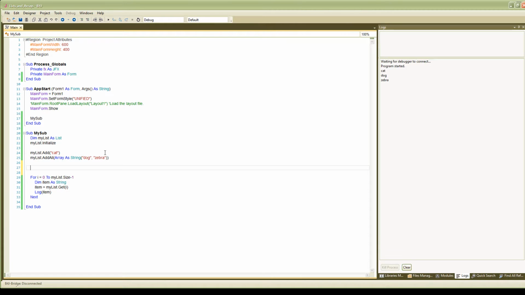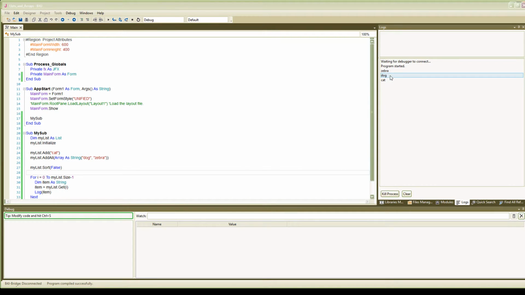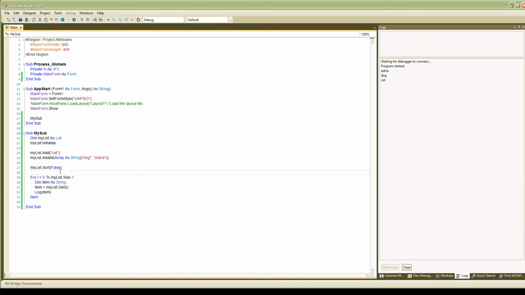There are different things you can do with lists, like you can sort them. I'm going to do a my list sort, and I'm going to say false, so it's going to be the opposite of alphabetical, and we'll go ahead and run it. Zebra, dog, cat, so that's backwards.